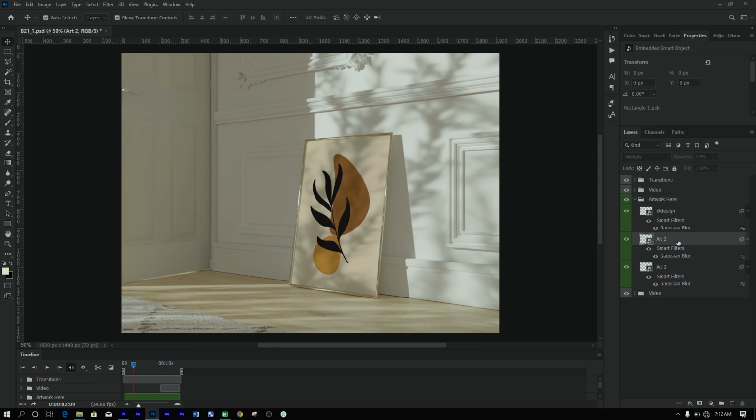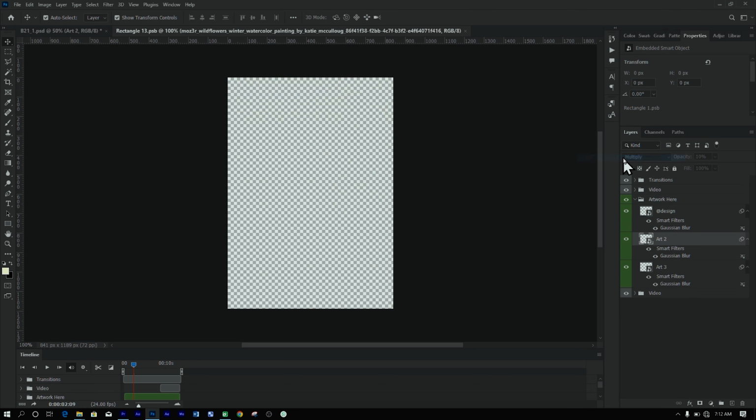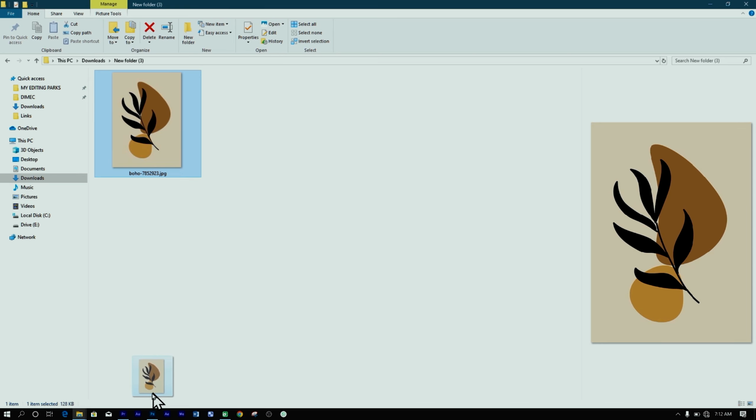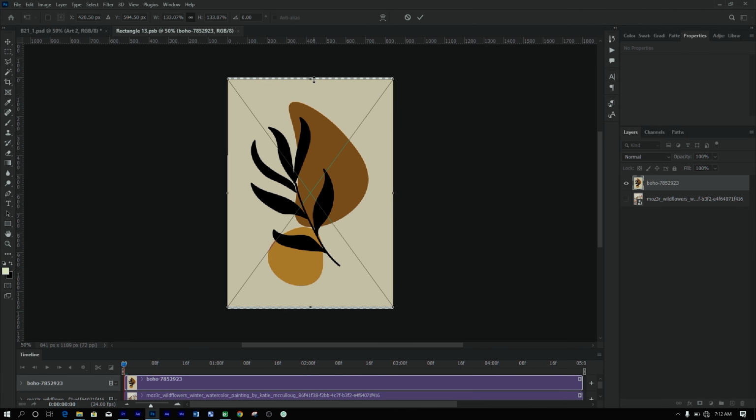The process is the same as before. Right-click on Art 2, choose Edit Contents, and add your artwork. Feel free to use the same design or switch it up with something different. It's all about making it match your vision.